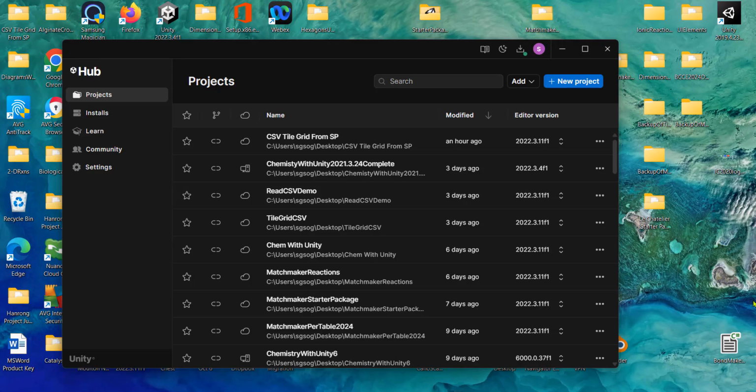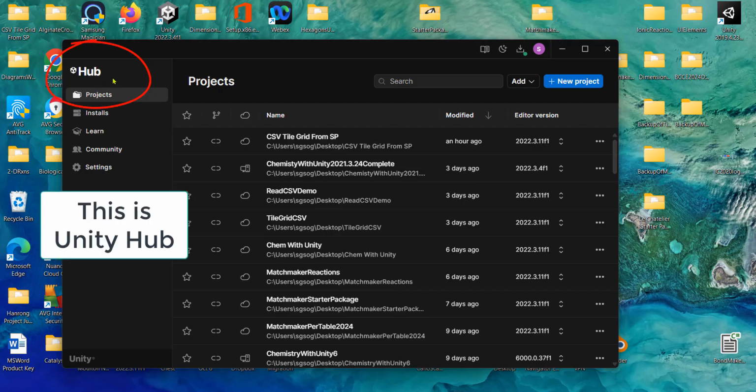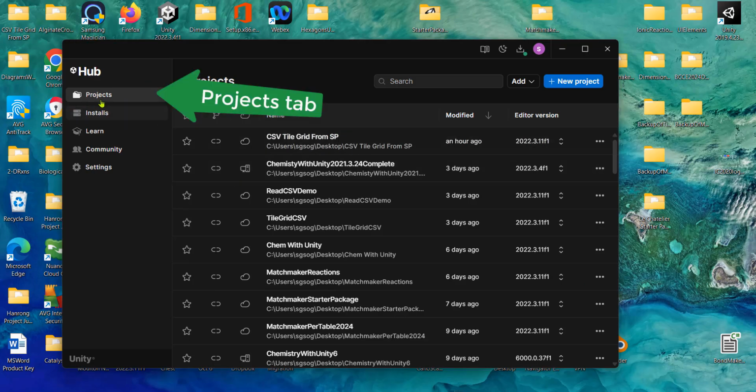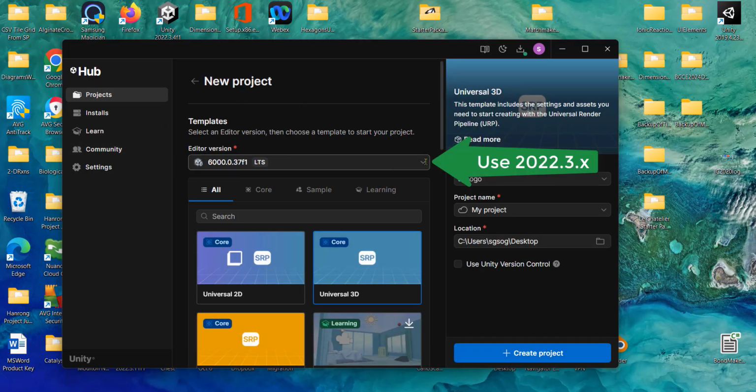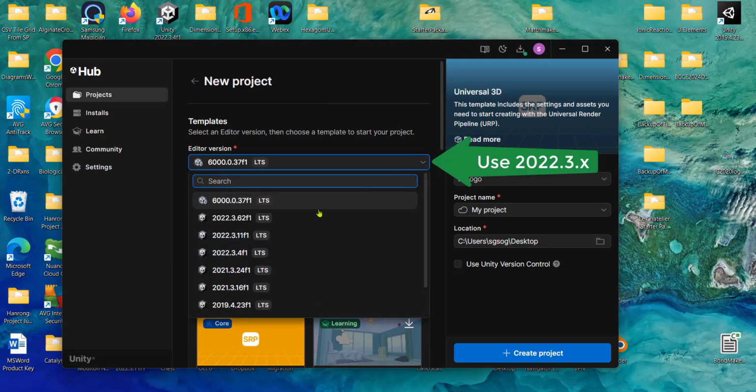So to put this into Unity, you'll need to start with Unity Hub. You should already have this. You installed it earlier. You want to be on the Projects tab at the top and start a new project. Editor version, you should have 2022.3.something, maybe 62 like I have, but 2022 is the one to use.